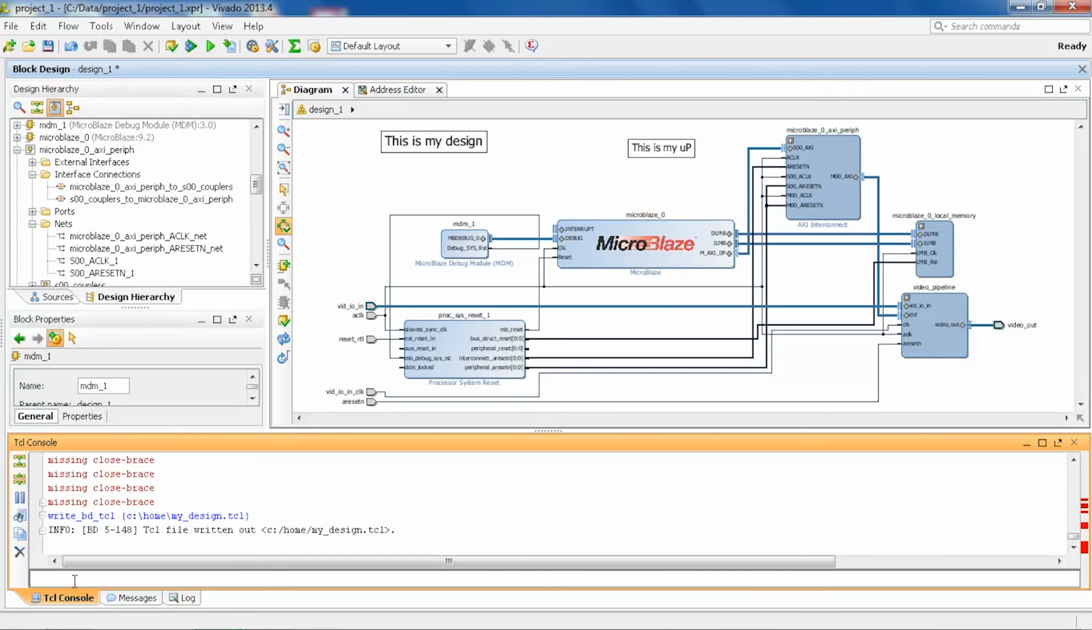So now I could use this Tcl script, I could store it in a revision control system, I could email it to a coworker, or I could use this to recreate a current diagram.